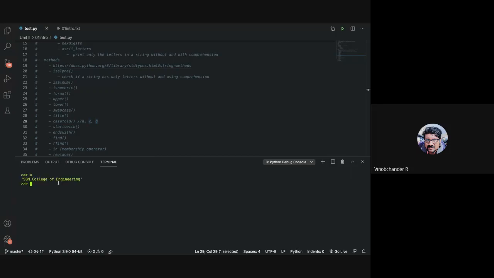So if I have SSN College of Engineering, let me do a replace on this. So I call x dot replace and then specify the thing that I want to replace, right? Say for example, I want to replace College of Engineering. So let me replace College of Engineering, say, with the string, say, institutions. Right, so that is replace.